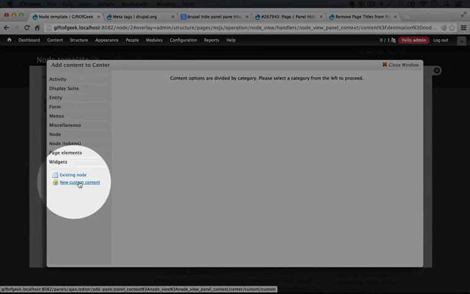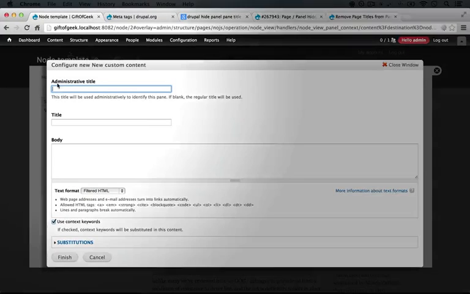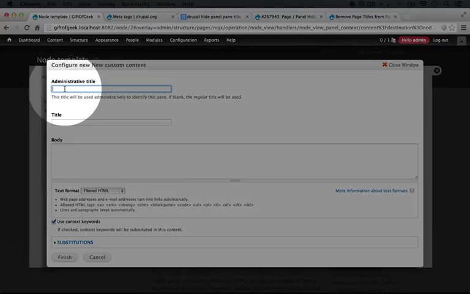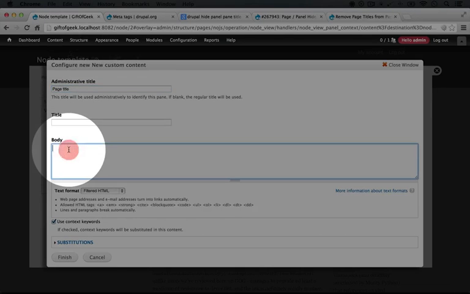And down here at the very bottom, we have this new custom content. We don't even have to go digging for it. For the administrative title, let's go ahead and put in page title. For the title, we're going to leave it blank. This is the title of the pane, so it would show up as a label above the pane. We don't want that. And then here in the body, we're going to add our h1 tags.